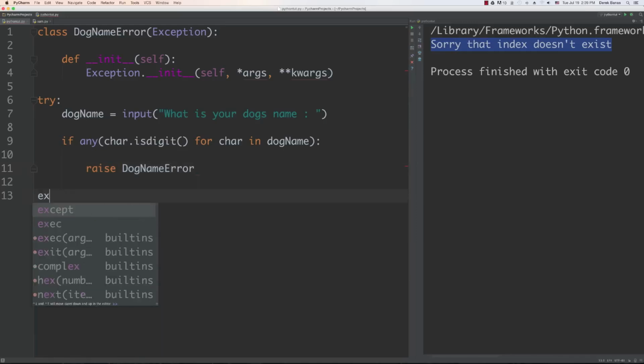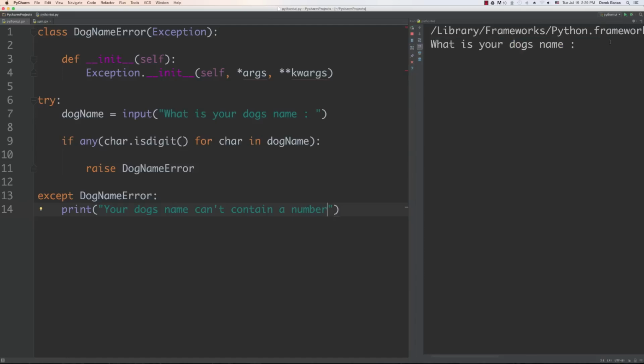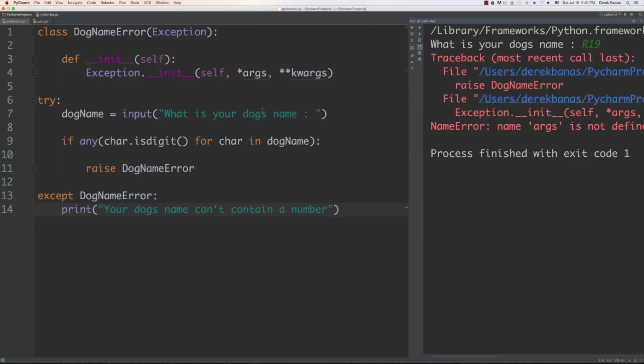And then down inside of here, I can just say except dog name error, and then print out my custom error message, which will be your dog's name can't contain a number. And if we come in here and run it, what is your dog's name? And if I type in dog, everything's fine. If I run it in this side and I say something like R19, whoop, gave me an error.